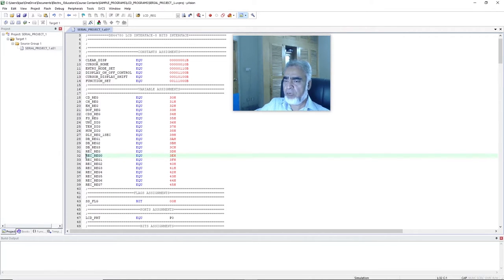And here we have defined 8 registers to receive 8 characters. Here we can see receive register 0, receive register 1, 2, 3, 4, 5, 6, 7. It means from 0 to 7, that is 8 registers. Now we'll use these registers in our serial communication routine.